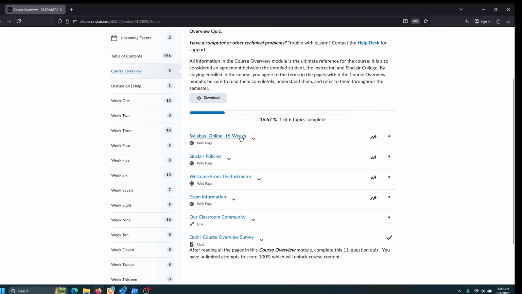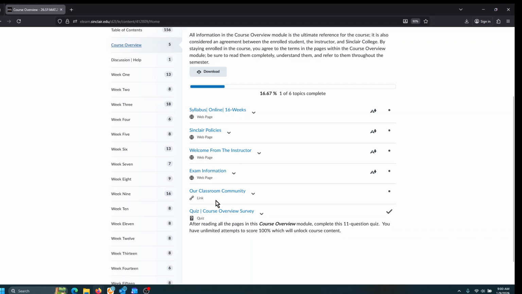And in here, you'll see the syllabus, some Sinclair policies, welcome from your instructor, the exam information, which is very important to read for the exams, and our classroom community, and the course overview survey, which you do have to complete with a score of 100% to be able to unlock all the remaining content. Now, one thing, you have an unlimited number of times, so you may not do it on the first time, but you will get it done.